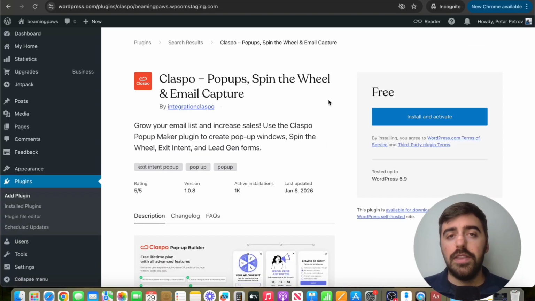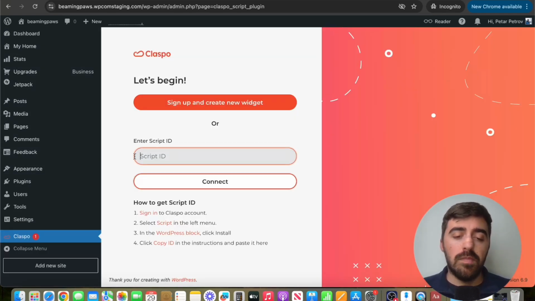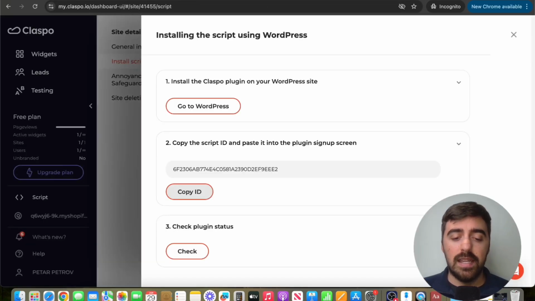Simply click on it, and then on the right hand side of the screen here, I want you to click on install and activate. Once the Classpo plugin has been installed, simply click on script ID here and paste the script that we just copied previously from the Classpo platform, and then click on connect. You will then see this message right here. So let's head over to Classpo and check the status of the plugin.